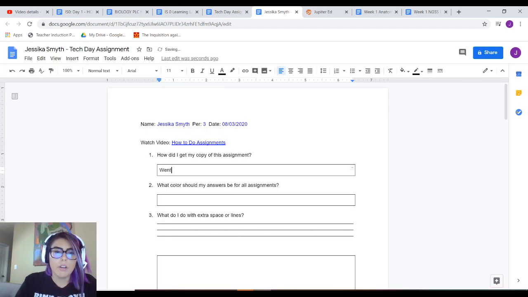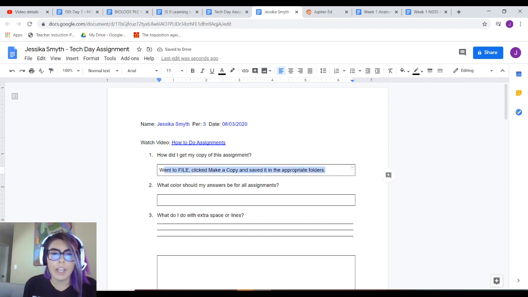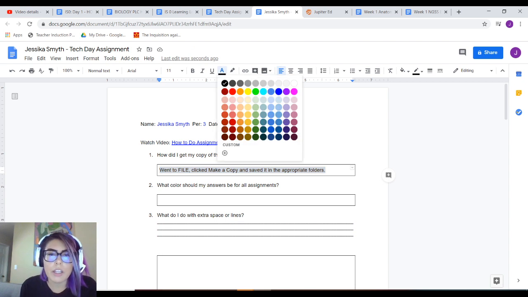Went to File, clicked Make a Copy, and saved it in the appropriate folders. And again, I want this to be in blue, so I'm going to highlight in blue.